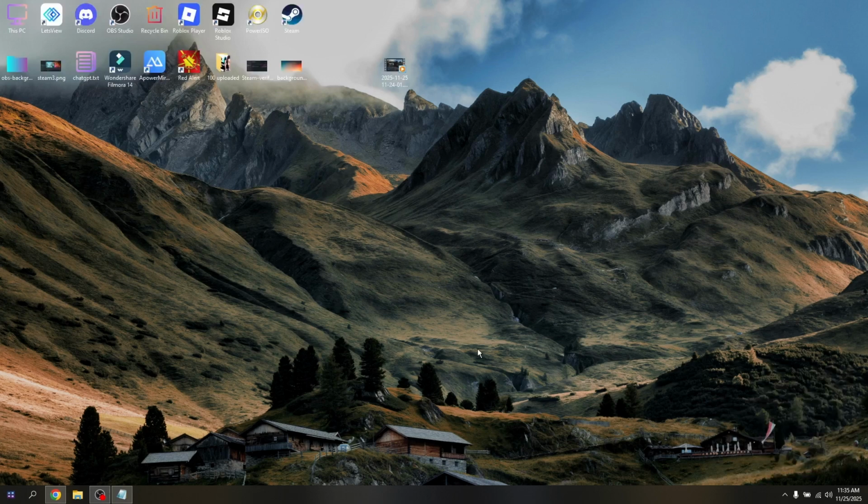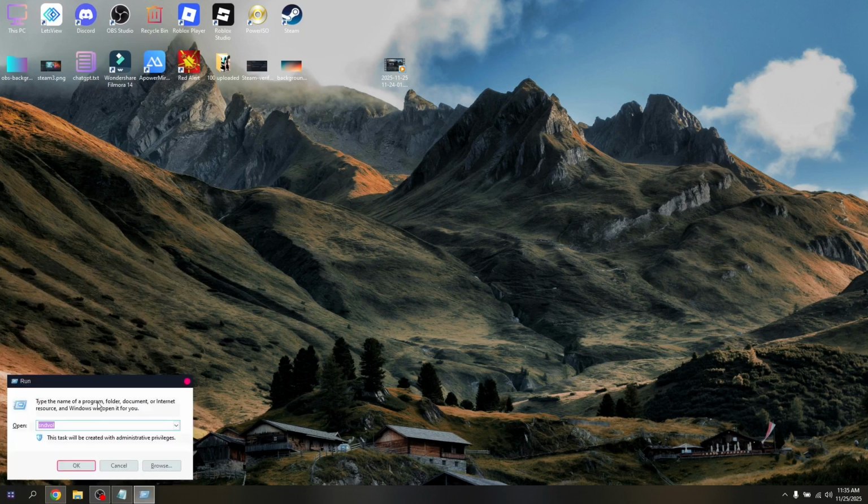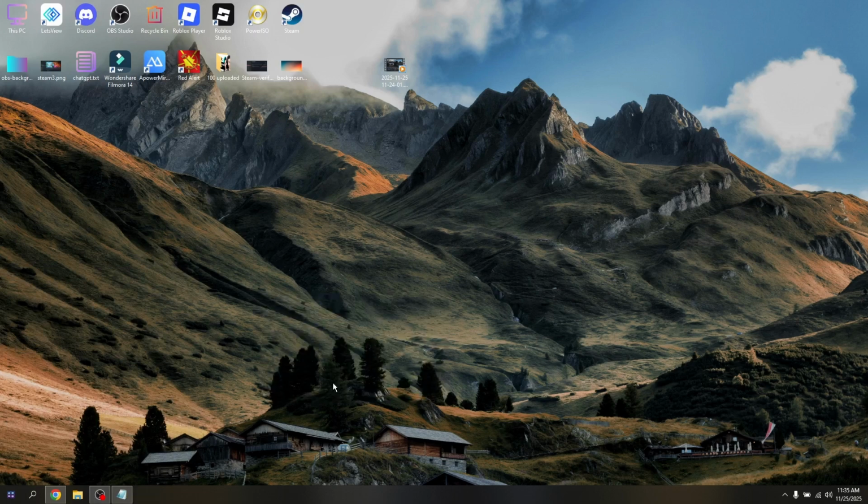Now, next is to go into your search box and type in run. And then what you want to do is to type in SNDVOL and then hit OK.